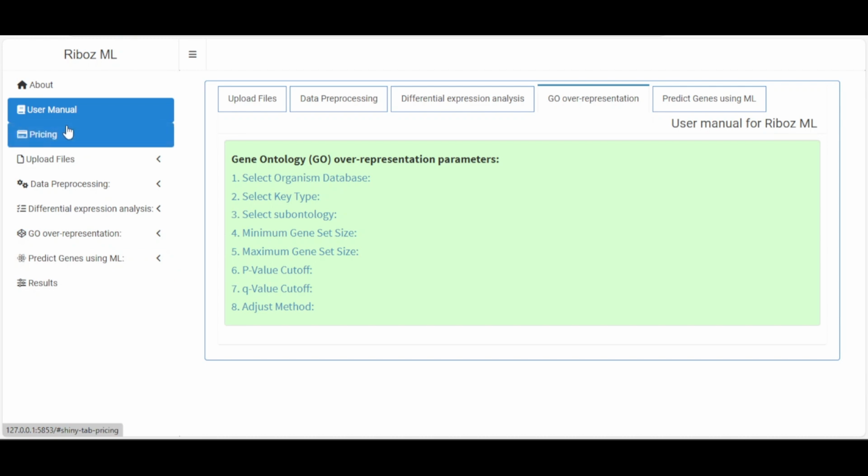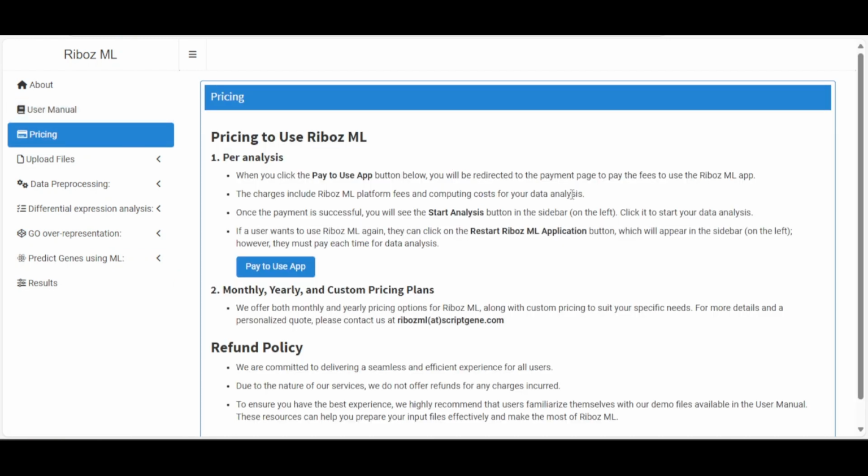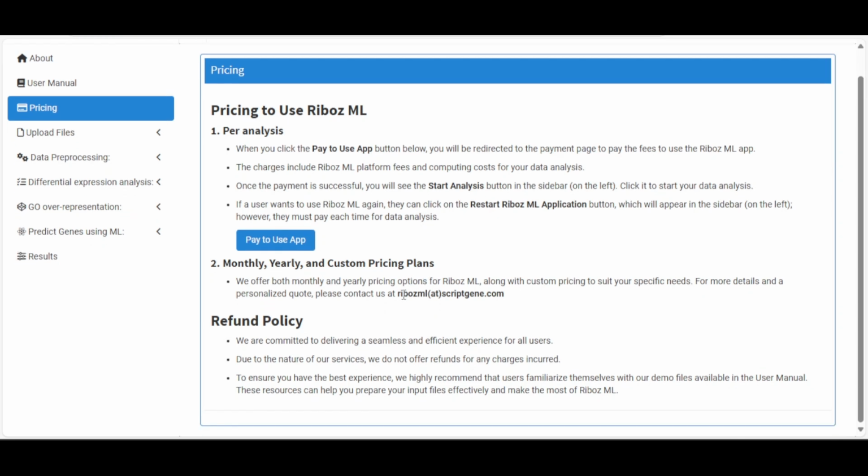So if I click on pricing, if you want to use this application, you have to pay per analysis, which means that once you pay, you will only be able to use this application for a certain data analysis. But if you want to use this application monthly, yearly, or for a custom range of time, you can just contact ribozml@scripting.com. We will be able to provide you custom codes.